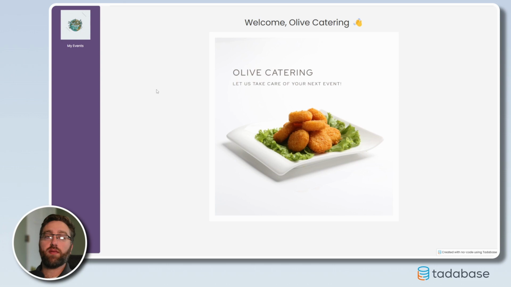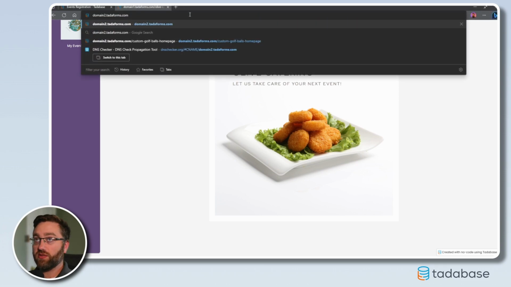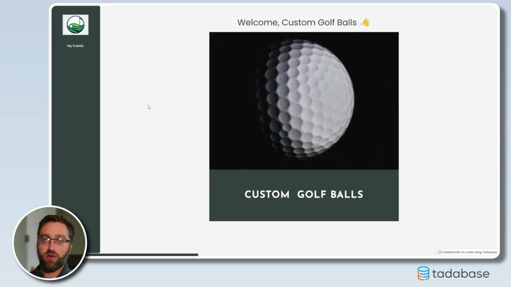And to further hammer home the difference here, if we go to domain2.tadaforms.com, then we are redirected to an entirely different page with an entirely different logo with an entirely different menu. Right. So, with additional custom domains, we've taken the ability for white labeling, multi tenancy, and customization to a whole new level.